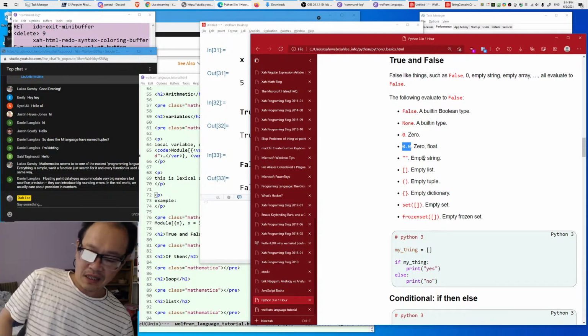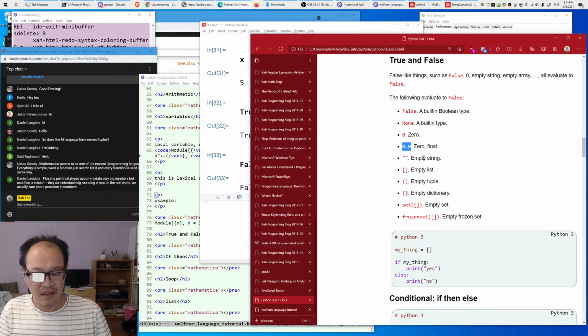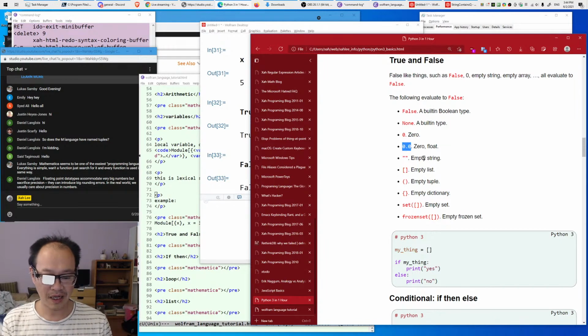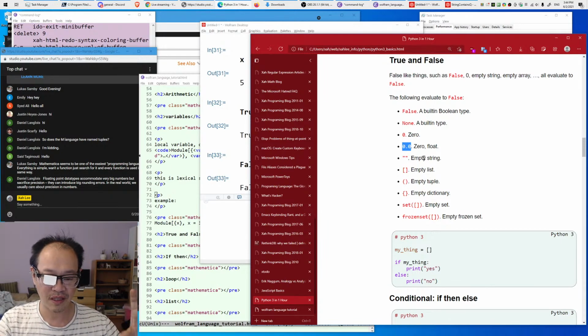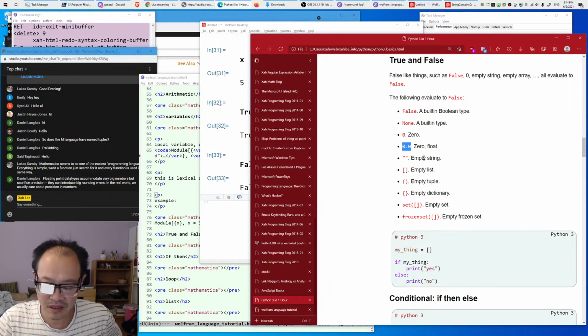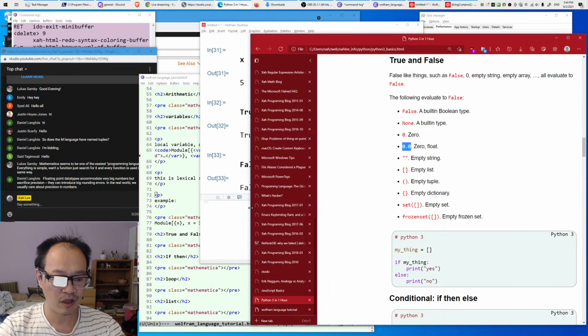And in Emacs Lisp, it's the same. In Emacs Lisp, the only thing that is false is nil and the empty list. Everything else is true. So anyway, in all these languages, their way to decide what is true and false of an expression is basically ad hoc. Every language is different. Now in Wolfram Language, it's a bit different.